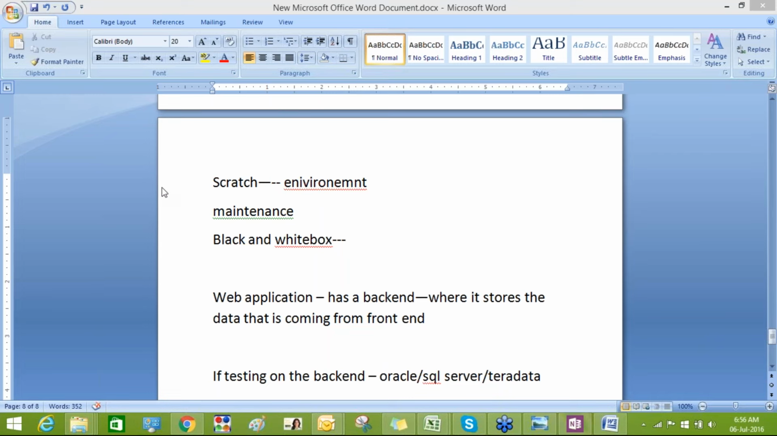Now UFT is an extension. It's an automation tool from HP itself, right? So that entire suite, if people are ready to buy, QTP is good. But when I see from an overall market perspective, Selenium is in mass demand these days.